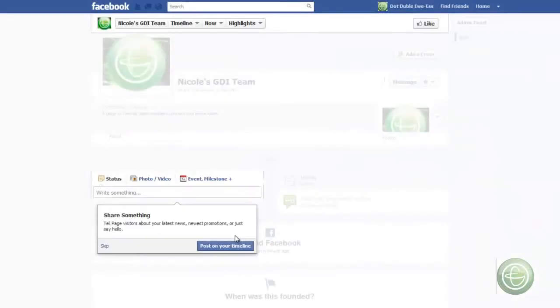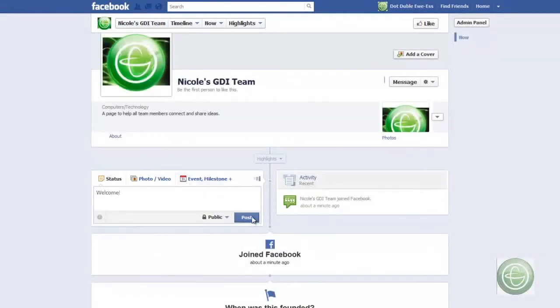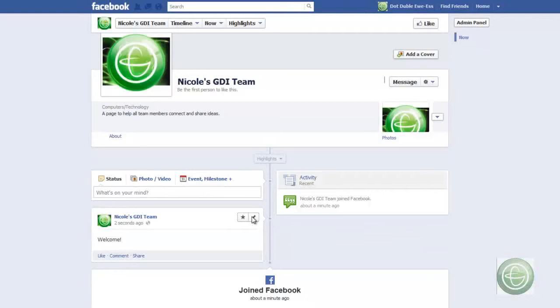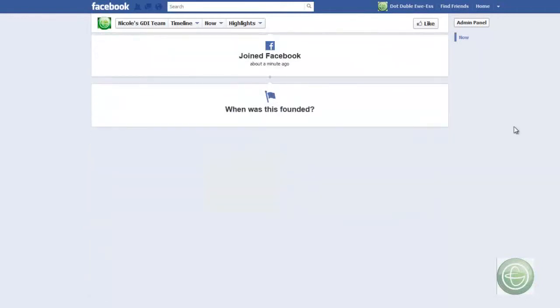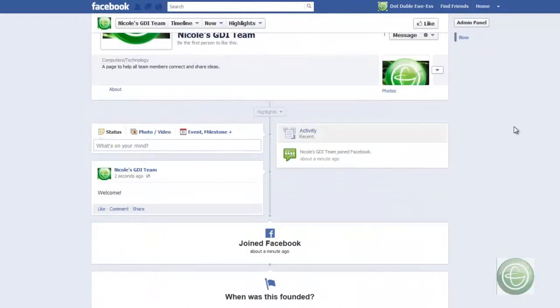So you can share your news, promotions, or just say hello. So I'm just going to quickly say, post on my timeline, and just a welcome message. So if this is all you want to do to your site, you absolutely can leave it as is. People will be able to interact with your site, like your site, post on your site, and as can you. But I want to cover a few more features.